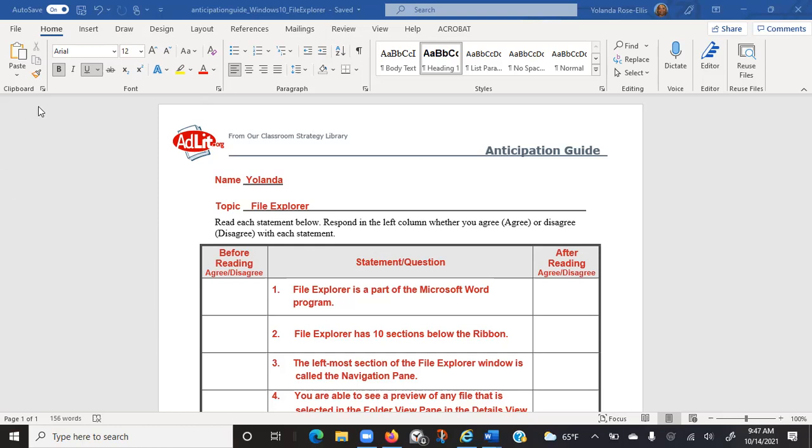Okay, so we are doing just the left side. It says before reading, so we're only doing the left side. We're going to do the right side when we are finished studying File Explorer. So just do the left side. And if you have your Auto Save on, it will save automatically. So once you finish completing the left side, you can just close.